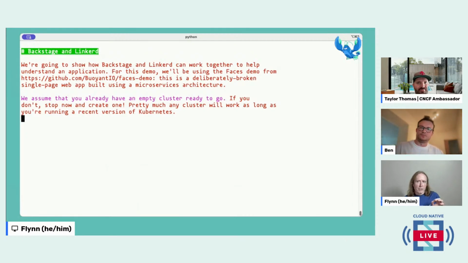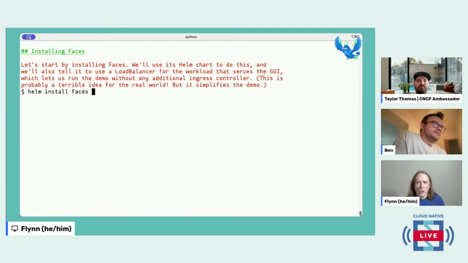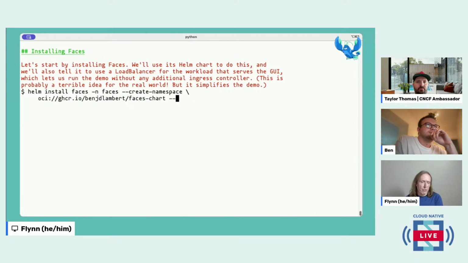We are assuming, as we start this, that the cluster is empty. We don't have anything going. Ben has cleverly arranged for the cluster to be empty half an hour ago. Thank you, Ben. We are using a Civo cluster for this from www.civo.com. The demo doesn't really care. Pretty much any Kubernetes cluster should work fine for this demo. So we are going to start by installing the Faces application itself.